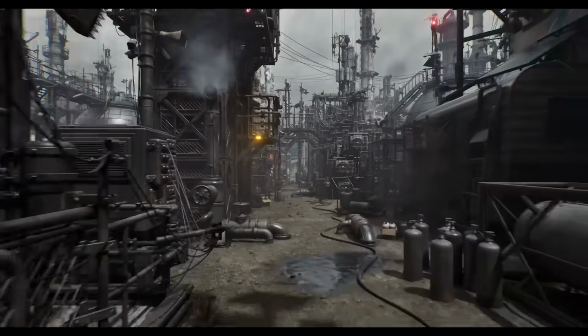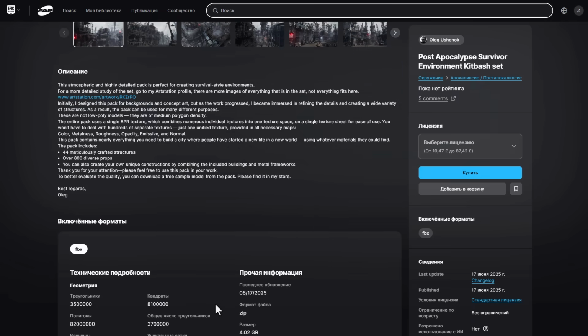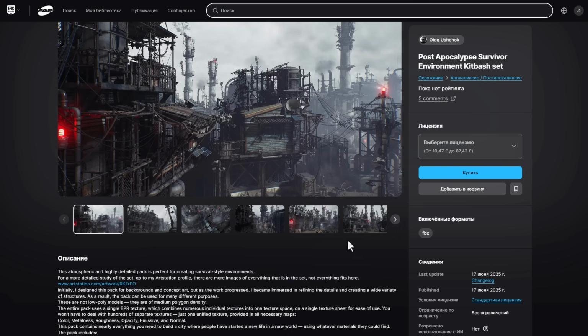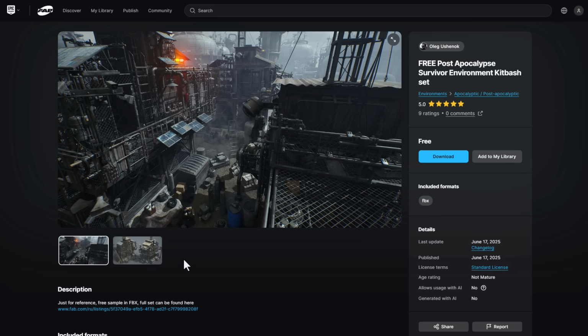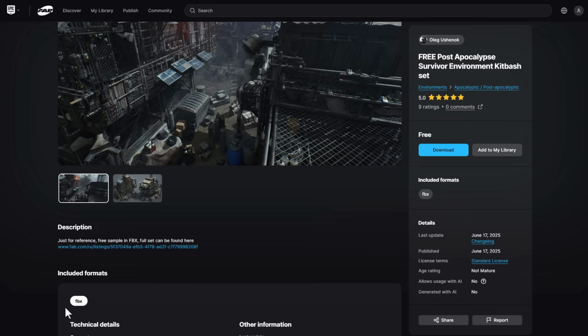However, if you're looking for the bigger one, there is a huge one that actually comes with a lot more stuff. So this is coming from a bigger library of stuff, which is the real post-apocalyptic survival environment kit bash set. And that one ships with a ton of things. So just in case you'd like to explore these ones and maybe you work with the Unreal Engine, you can check it out.